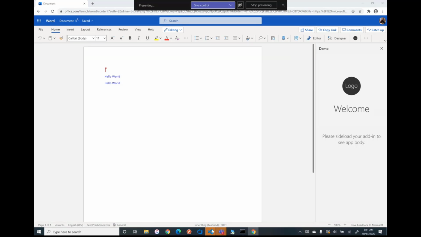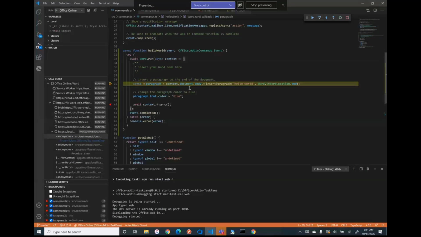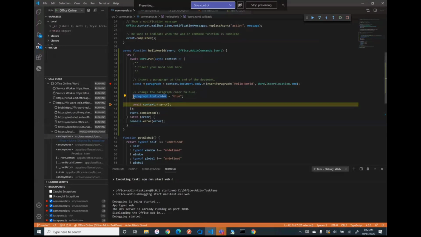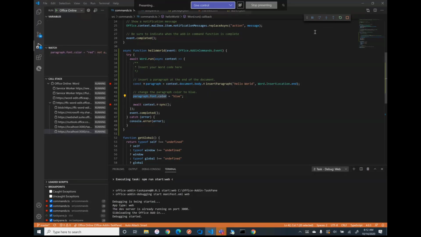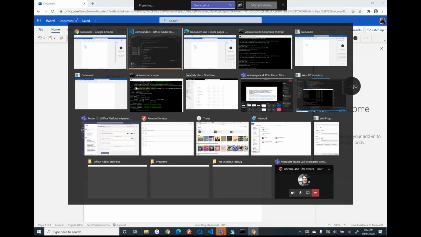Okay, so I clicked on that demo time, and you see how we hit our breakpoint right there? So I'm just going to go ahead and continue. And then I'm going to change this paragraph color to red, so we can do stuff during debug time, and it'll show up. And then continue, and go back to our document and you see red.